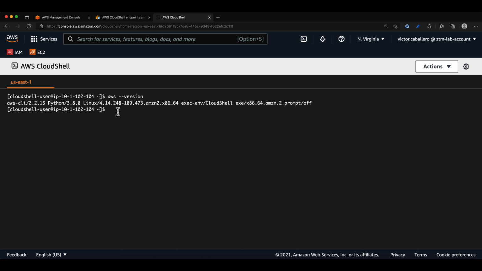The next command, if you're not familiar with Linux, is clear. This command basically cleans up your terminal when you have too much text on the screen. I like to run this command a lot because that way I can focus on one thing at a time.